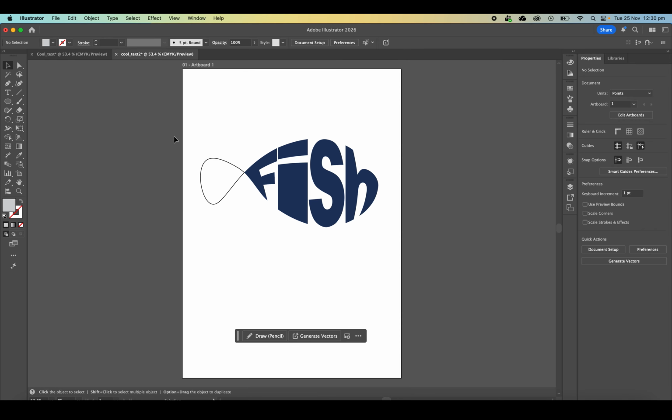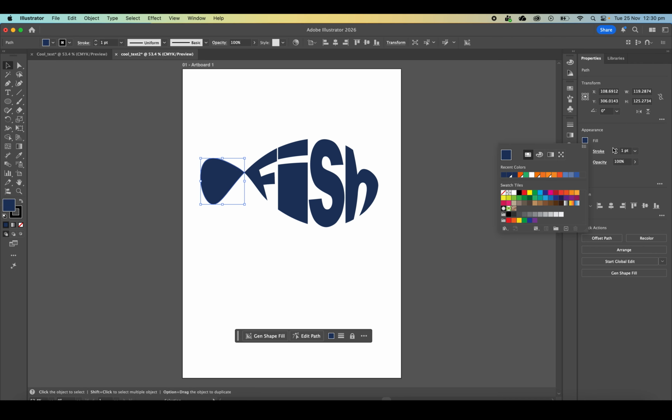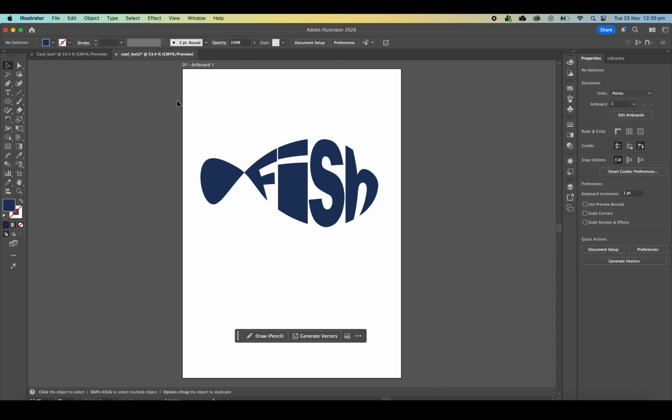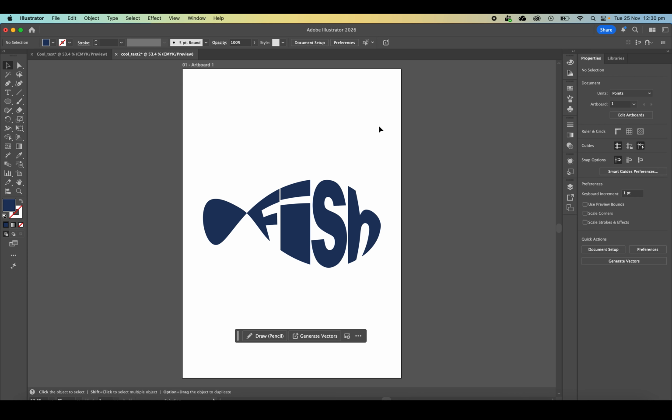And there we have our little effect applied. Now I'm just going to make this last shape the same shade of blue and turn off the stroke. And then you have a cool little text effect very quickly in Illustrator. Again, like before, move that to the center. We're going to do the same again.